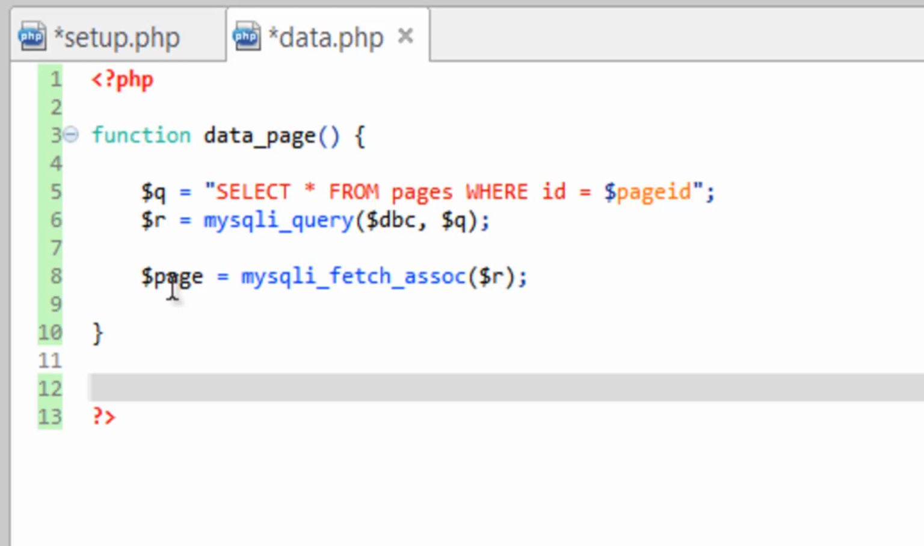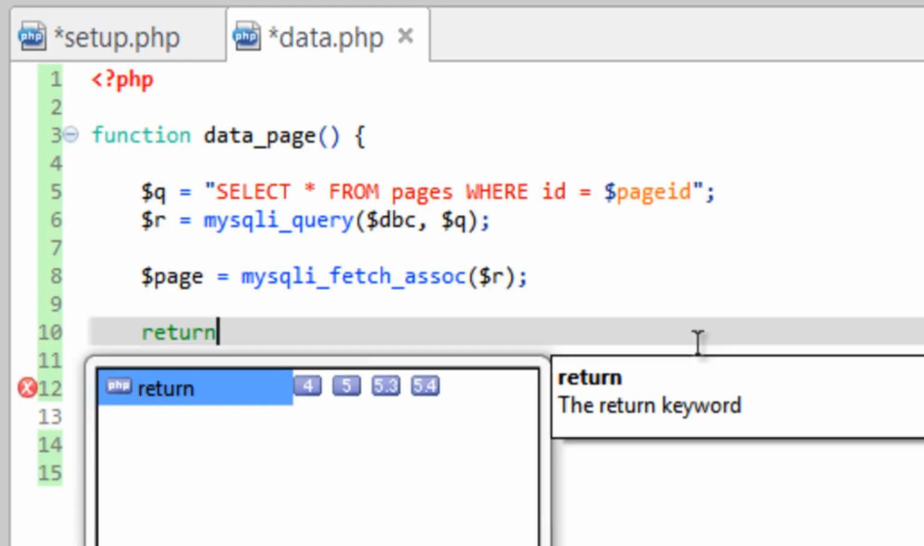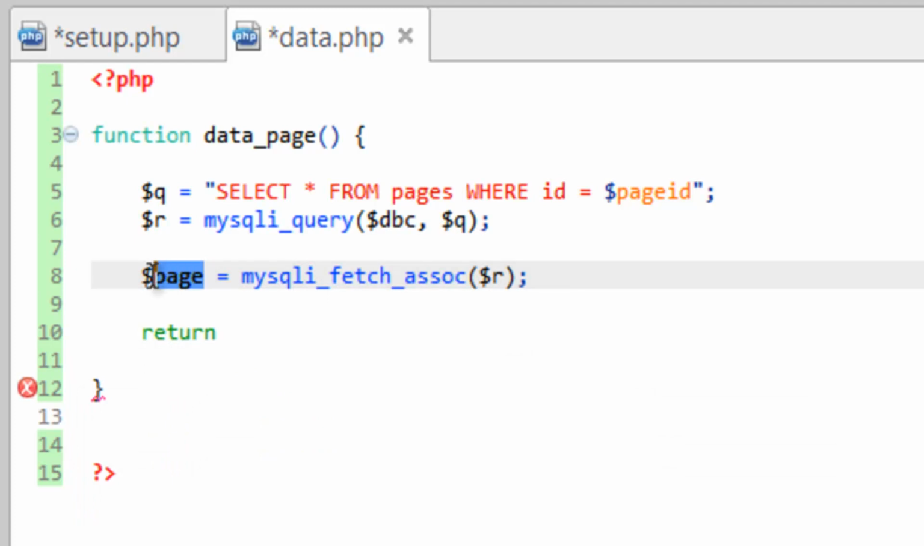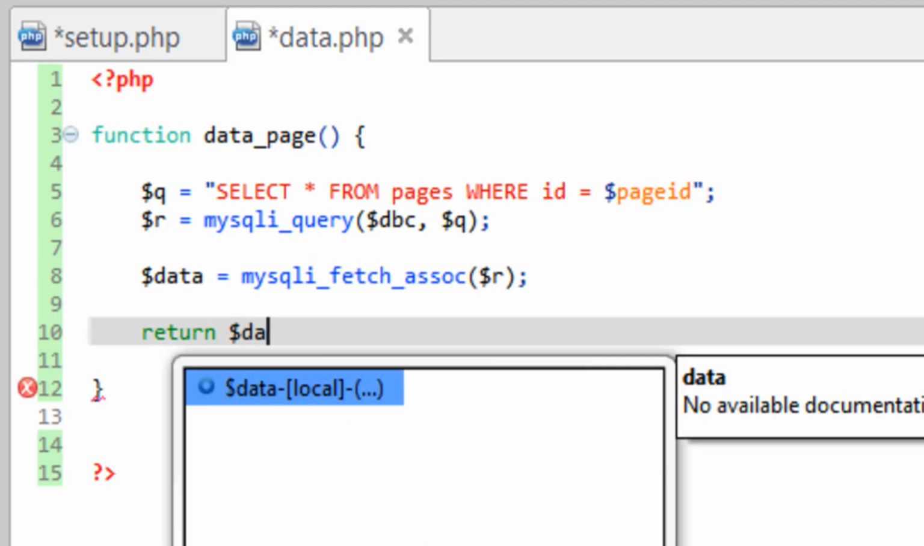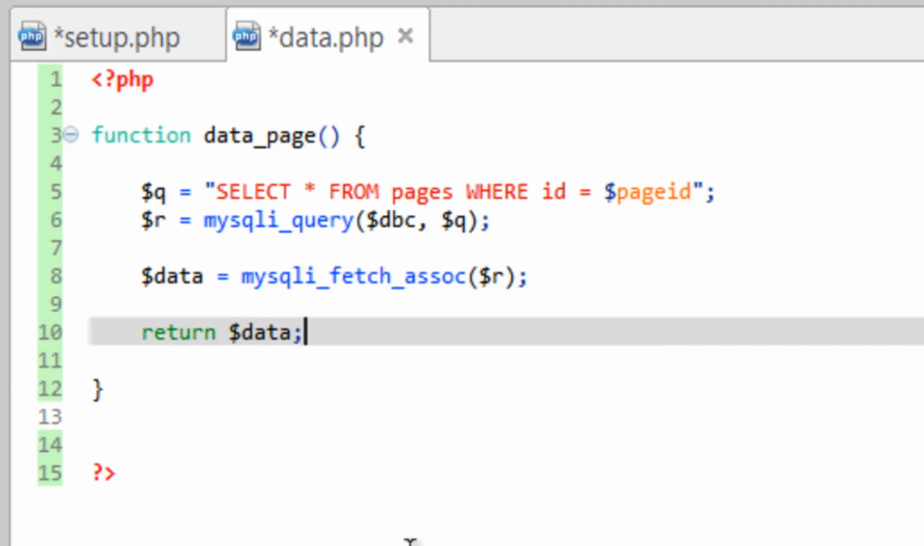So we're going to use the return command. And what we're going to return is, right now it's called page, but I'm going to change this to be called data. So this array up here, I'm just going to call this data, and I'm going to keep this naming convention pretty consistent throughout this functions page. So we're saving the information from the pages table into this data array, and then we're going to return it. And this should make sense here in a second.